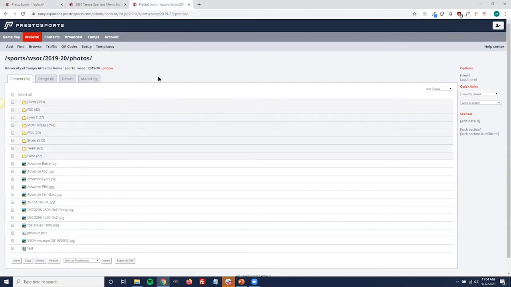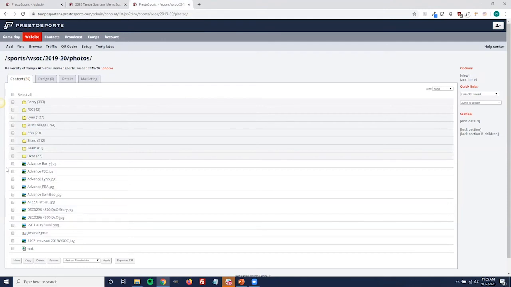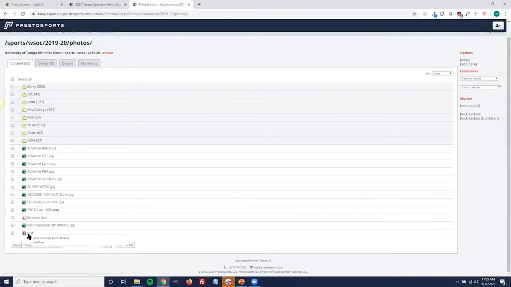So here I'm in the sports women's soccer 1920 photos area for Tampa. As you can see here, we have some photos in place. So what I'm going to do is go ahead and feature these to this test file, this headlines file that I've created, just so you have an idea of what I'm describing. The easiest way to go about featuring items that have already been added to your site is to just check the box next to those items and hit feature.